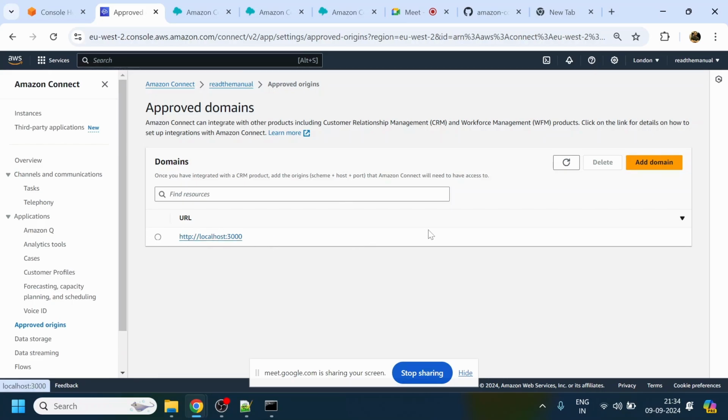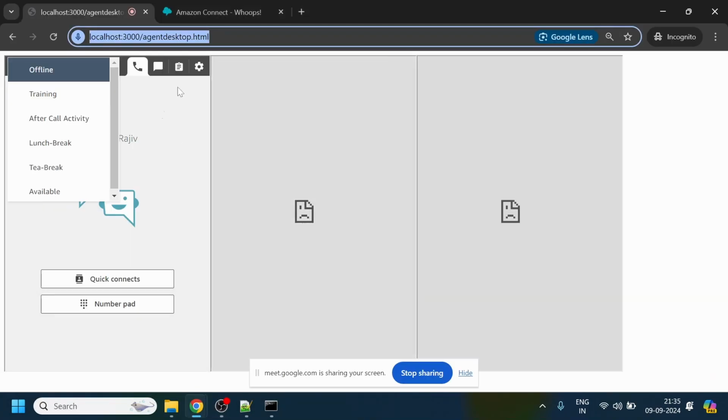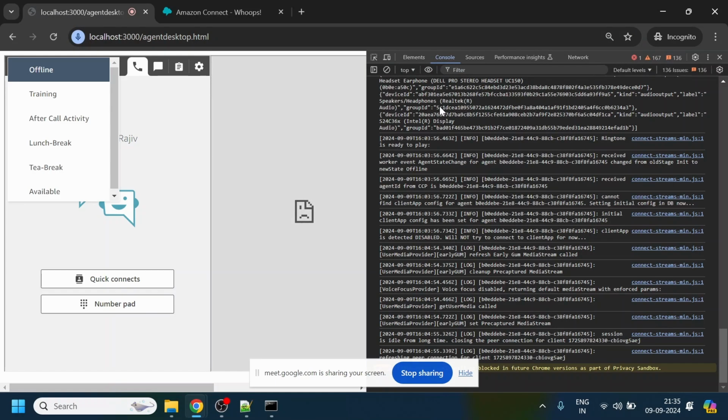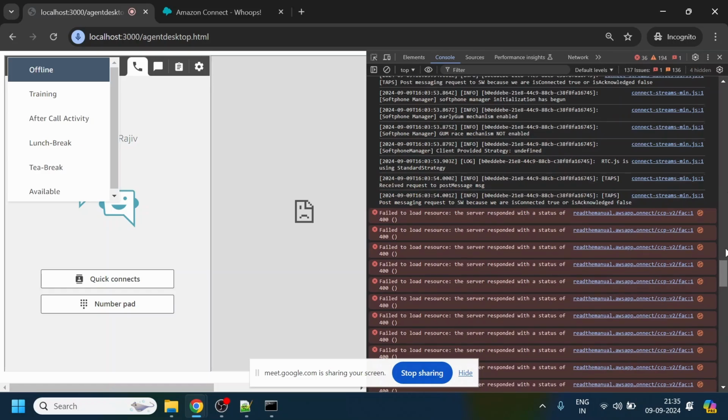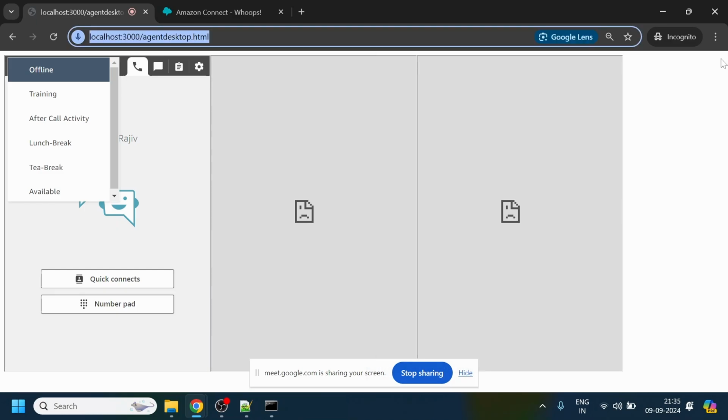So if I remove this one, then it will not allow you to log in. It means you will get an invalid exception, something like it does not have the permission. So if I go to the top, does it show here? Yeah, something like refused. That is the error that you get.